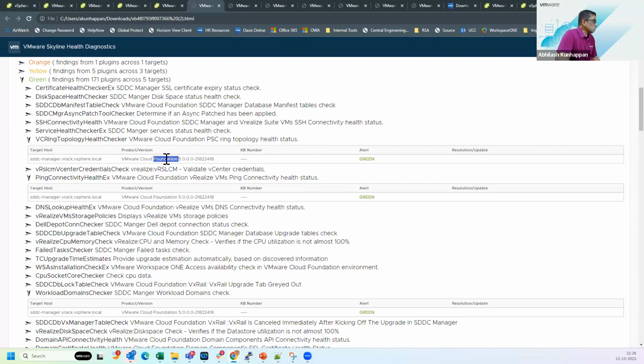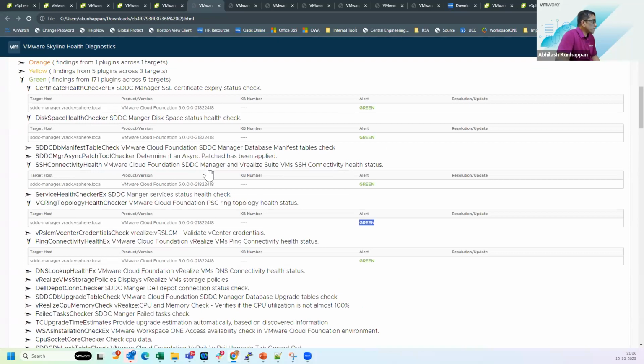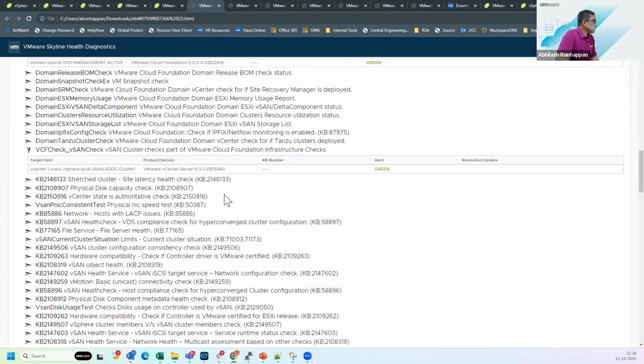So this is the status I was talking about, where if your ELM, enhanced link mode, is broken, it will possibly come up as red, right? And it will tell you it is broken. SSH health check, disk space, certificate health, all of these are part of these checks for you.